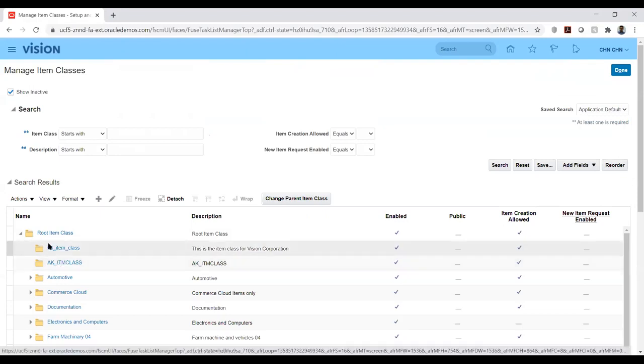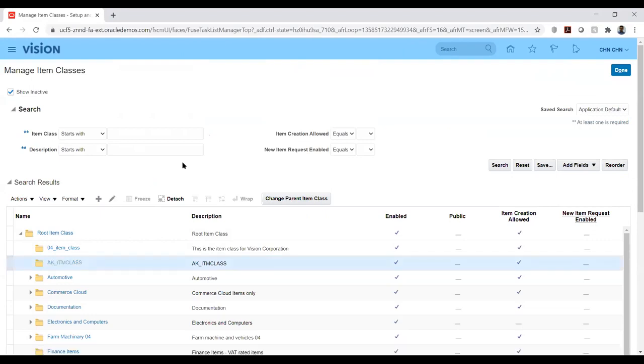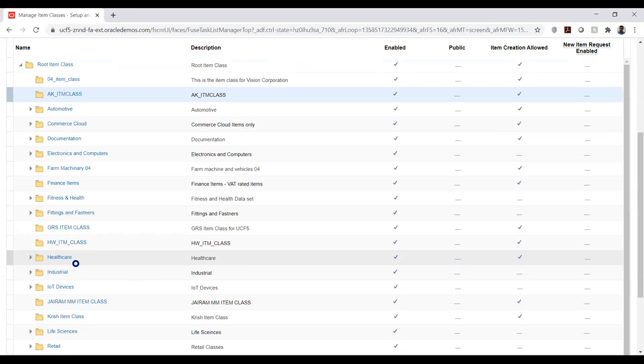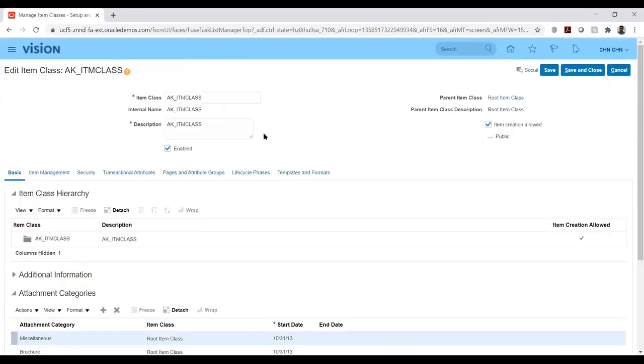You can see this one. It is always under the root item class. So I'm just clicking this. Okay. So we can see that the parent item class is root, and then we can see that item creation is allowed, and this is not public.